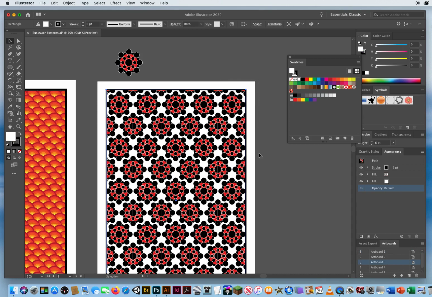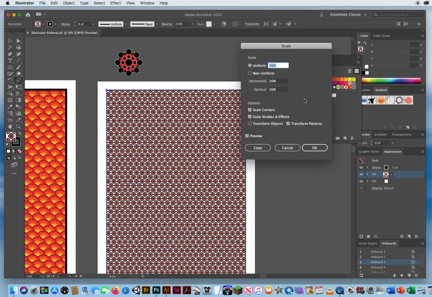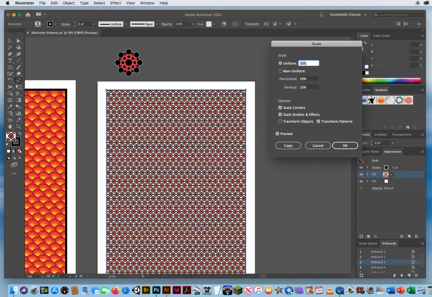Remember that we were working on our appearance panel. Okay, I added a white fill under my pattern. So on my appearance panel, I got to select the pattern fill. Let's see if that affects it. Double click scale. That was it. See, that's why I'm the teacher. Okay, I had to scale the fill.